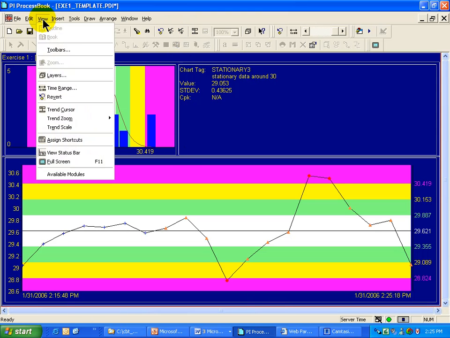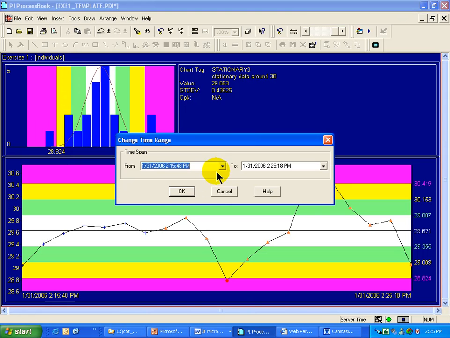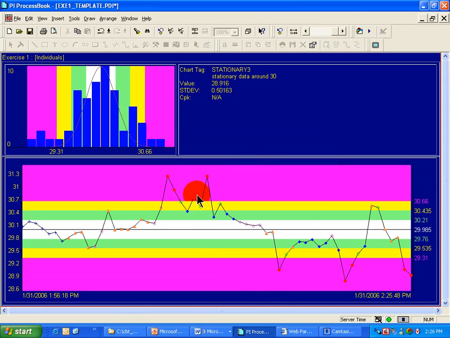I can also choose view time range, and from here I can specify my time range. For example, let's go with how about 30 minutes, asterisk minus 30 minutes, and for the end time I'm going to choose asterisk, which stands for the current time, and now we're looking at just the most recent 30 minutes worth of information.